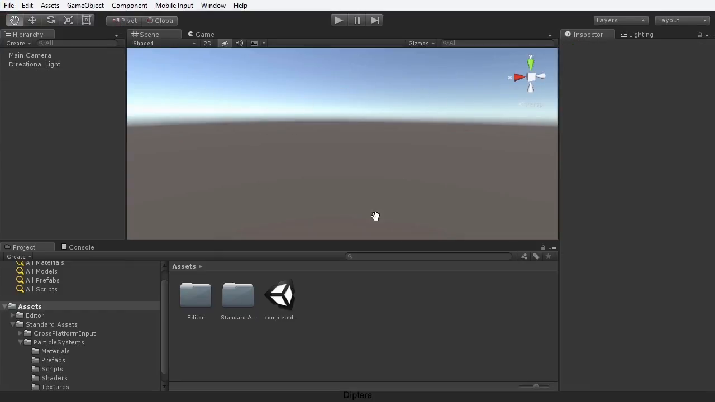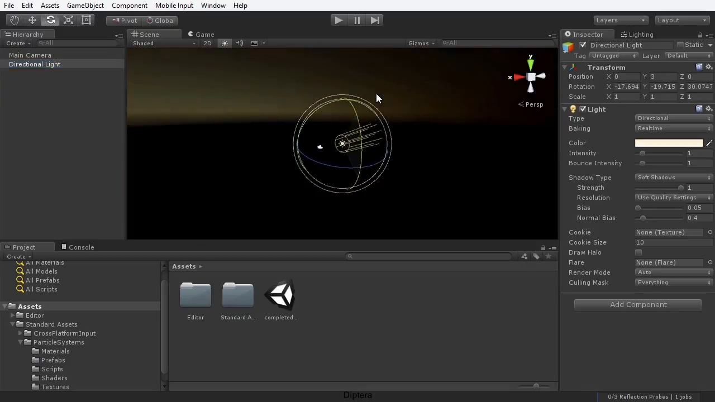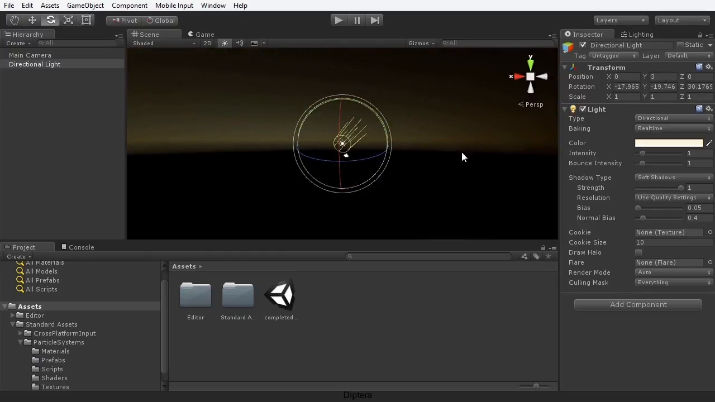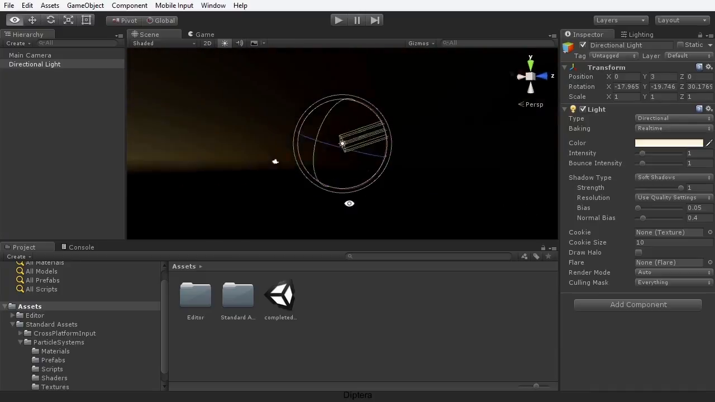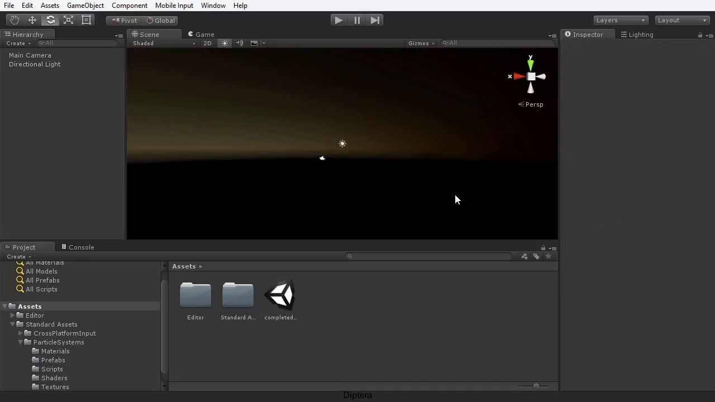So here we have a completely new and empty scene with the exception of the camera and the directional light. Now I want this scene to be nighttime, not daytime. So to do that, I'm just going to double click on the directional light that we can see here, switch to the rotate tool by pressing E on the keyboard, and rotate the light to maybe something like this, where we still have a little bit of a horizon line, but the rest of the scene is completely dark and nighttime. And this will give us a great beginning to preview our particle system.